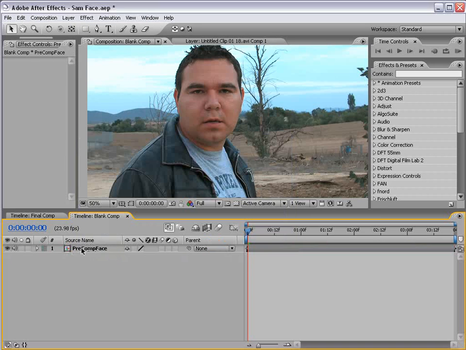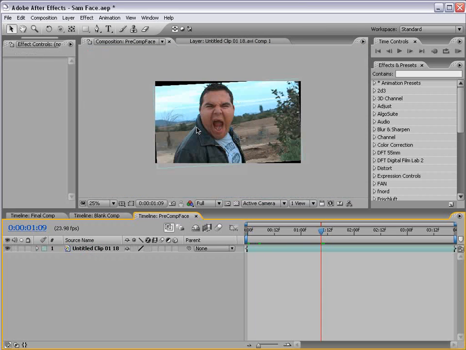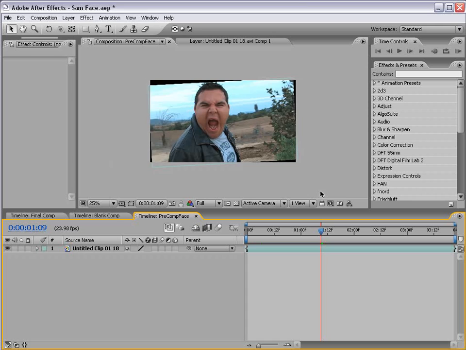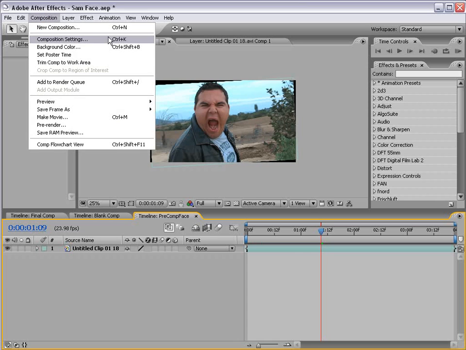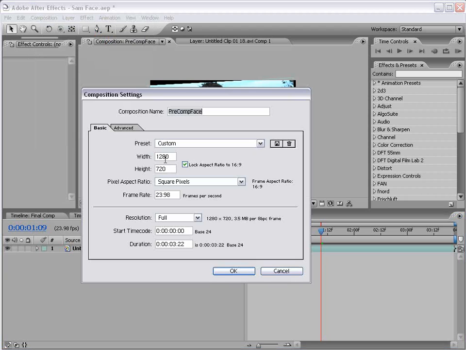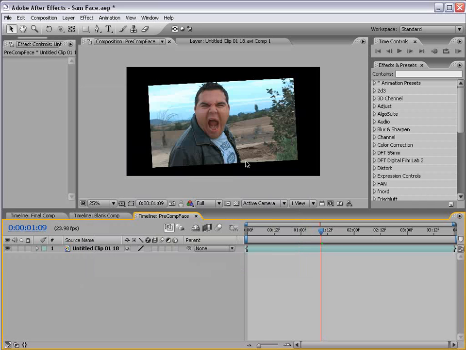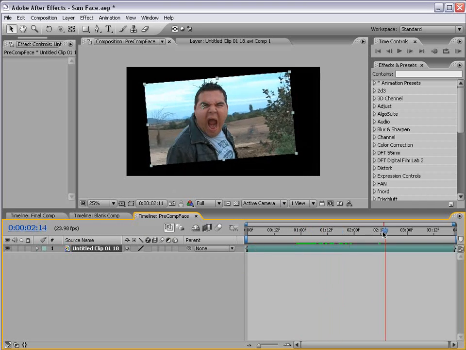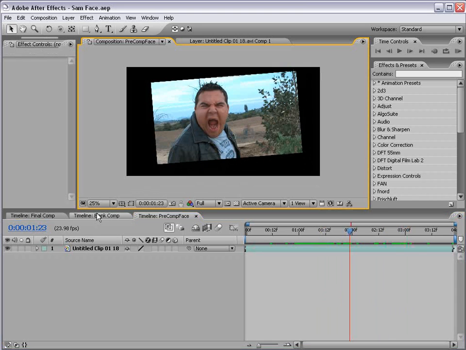Then if we Alt double click into the comp, we can now make adjustments inside of here. And what we want to do is increase the bounds of this composition. So composition settings, and we're going to change the width and height to about 1700 by about 950. And what that's going to do is allow room for this footage to kind of move around. Okay, let's return to the original composition.